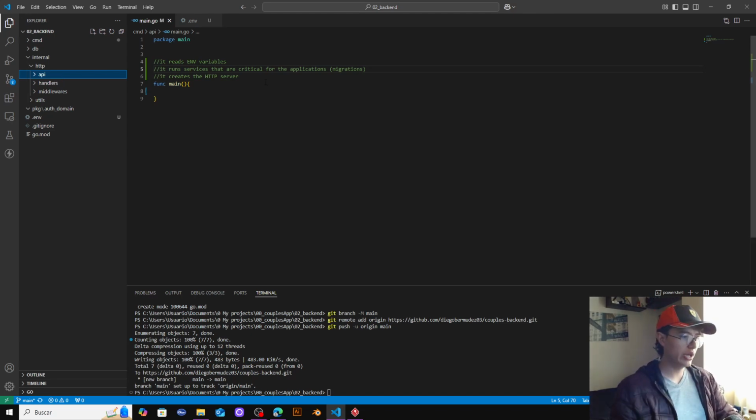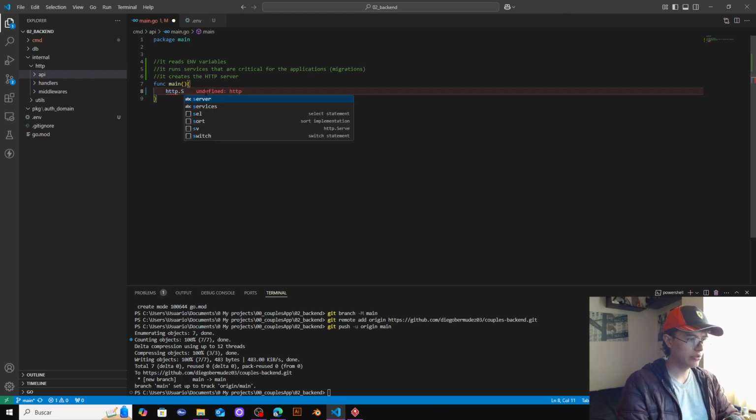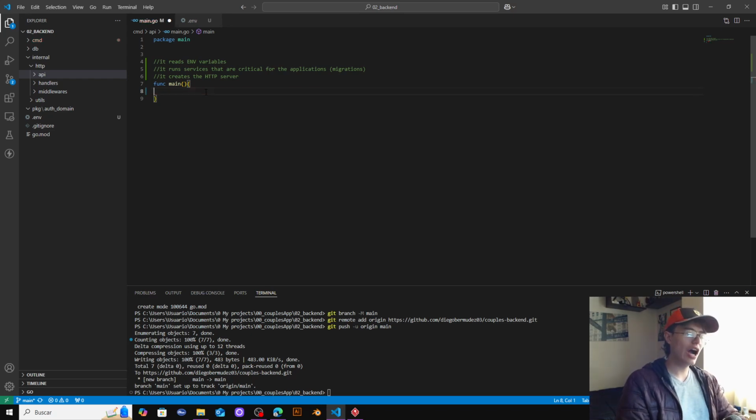When I refer to an HTTP server, it is not simply the HTTP server from the standard library, but our own API server, which is a structure that we're going to create, which also takes care of initializing the dependencies. That's something I would like to mention. For me, it's pretty important the way in which I use dependency injection in my projects.